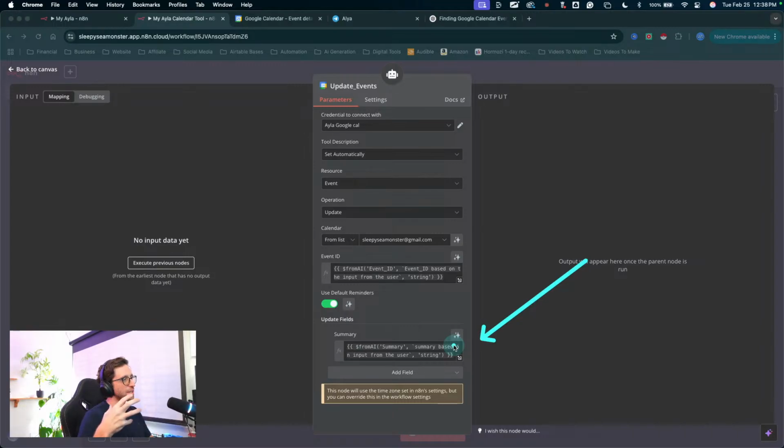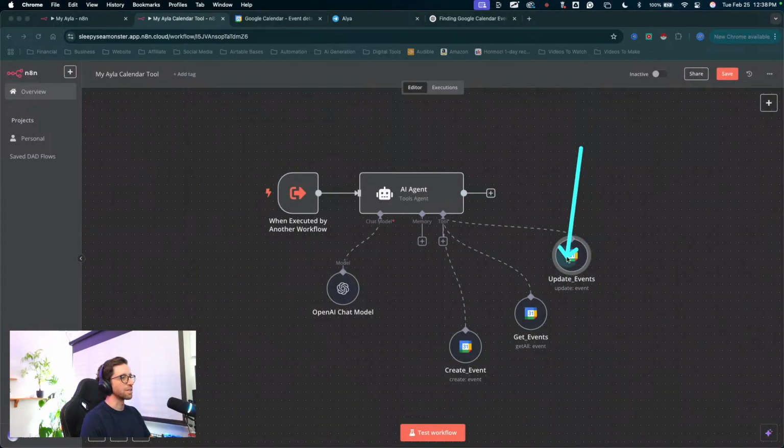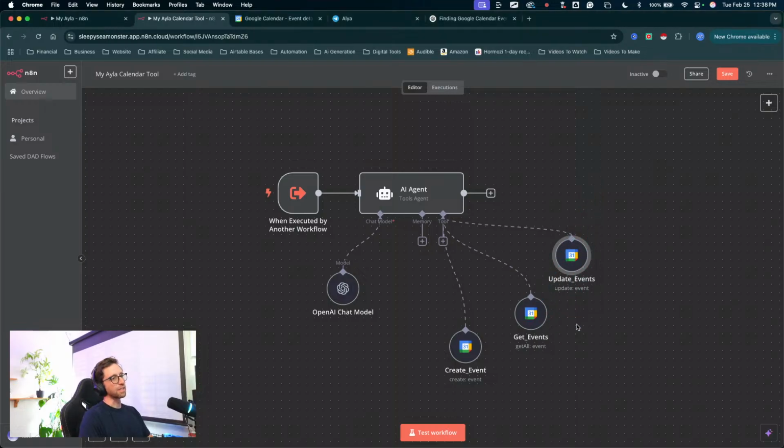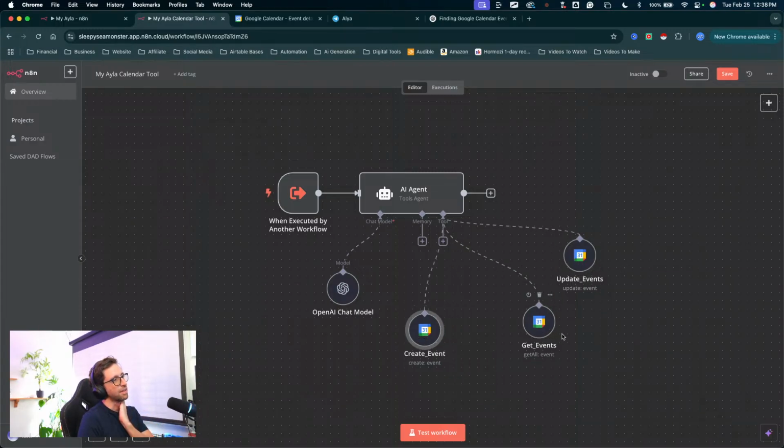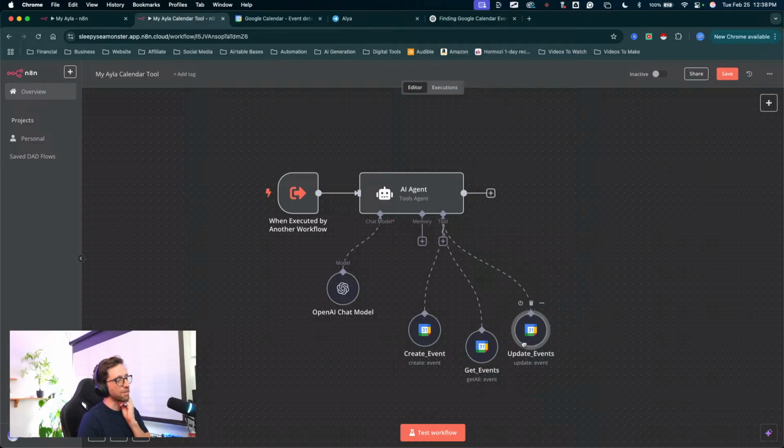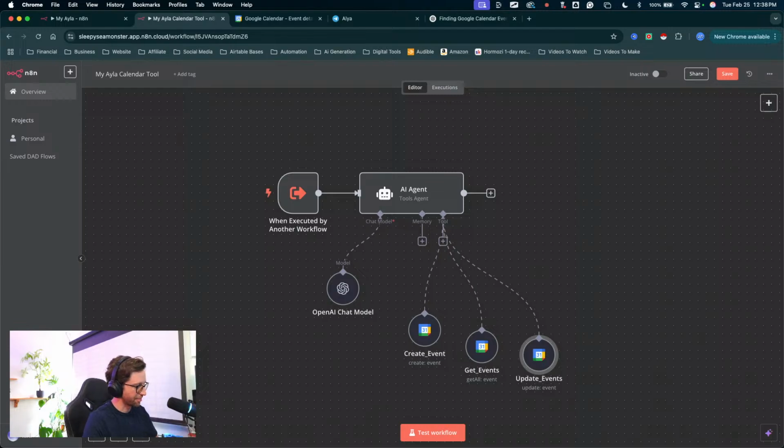It makes more sense to me to have one node that does one job, one Google Calendar tool that does one job, since the agent can decide what that job is, versus having one node that the agent has to decipher what goes where. That's my creative thought process on using a single update node for a different update action. What do you guys think?